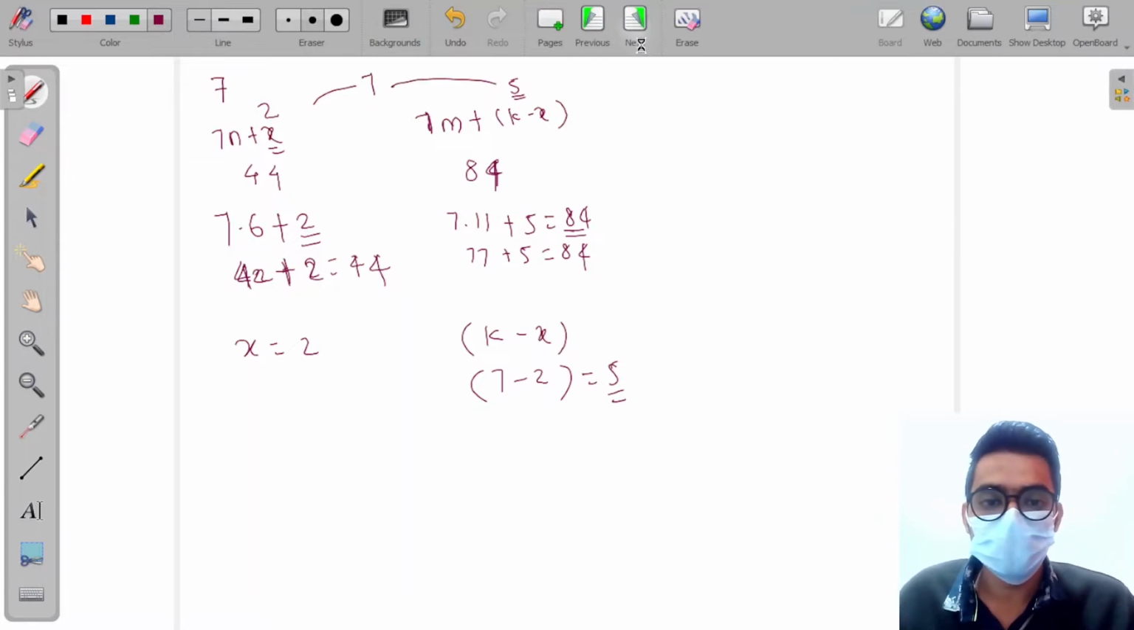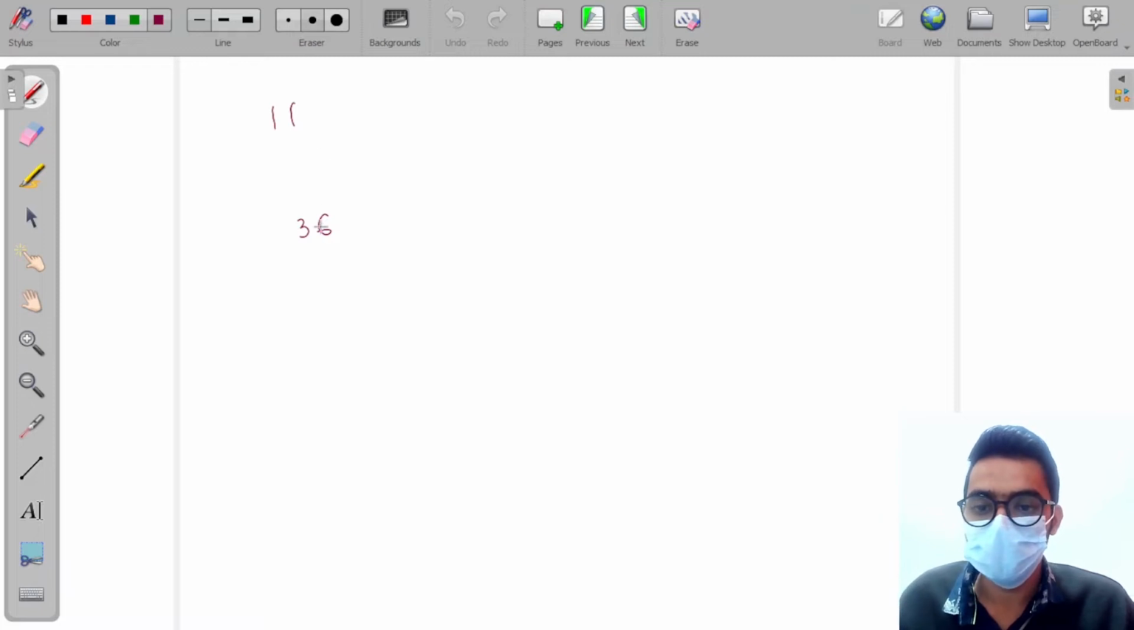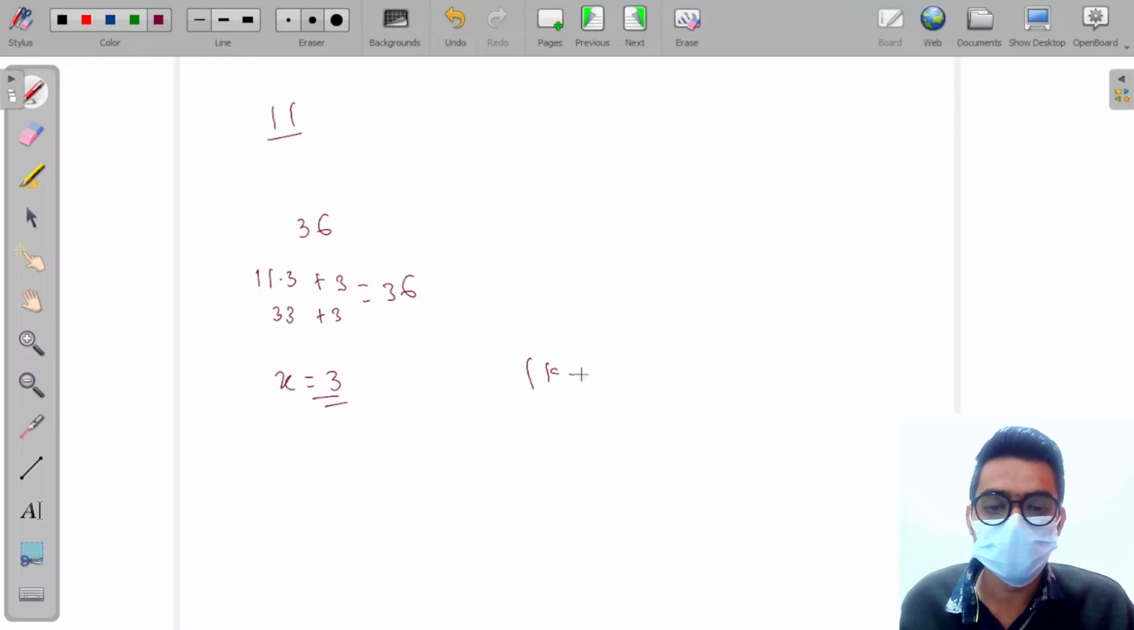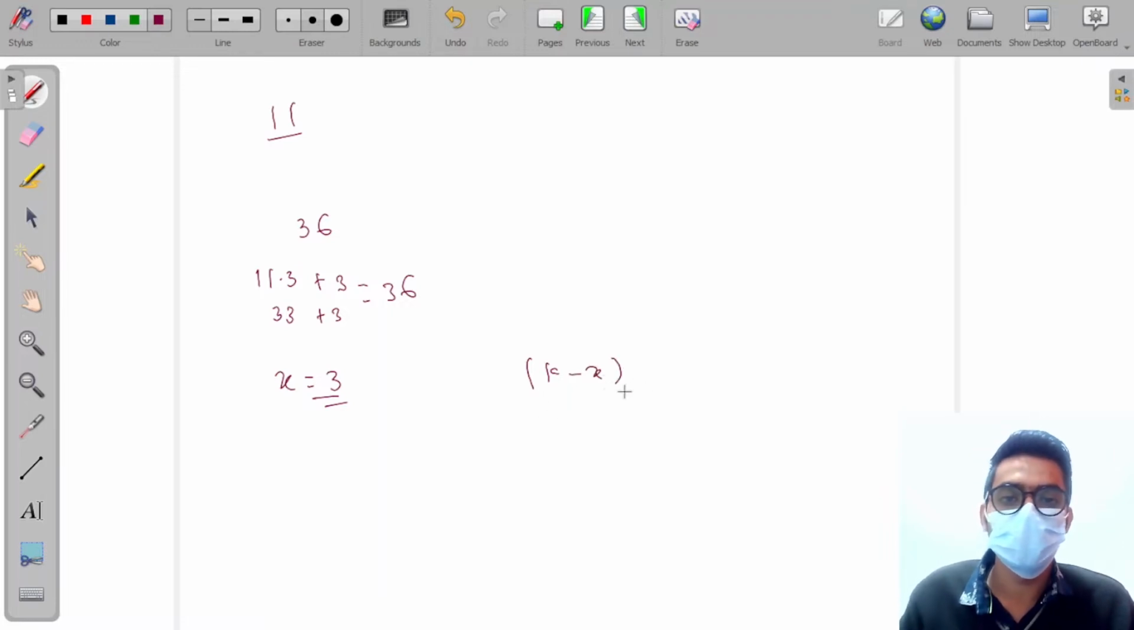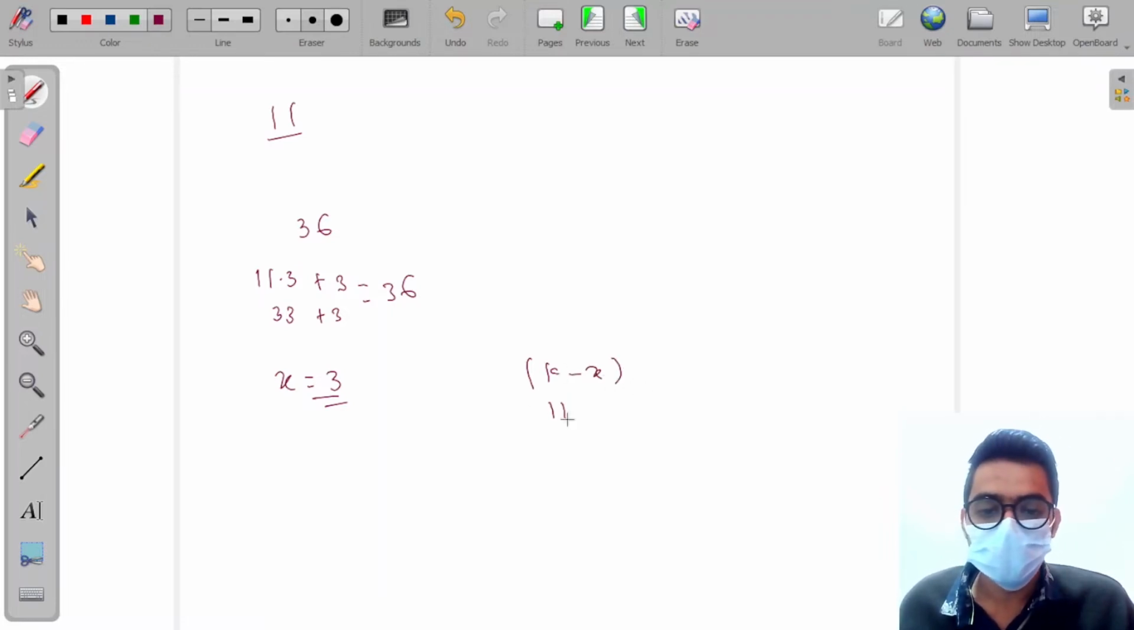Now let's talk about 11. Okay, another example: if our k is 11, we are dividing this number by 11. It gives 11 into 3, that is 33, plus 3. Okay, it gives us 36. So our x for this number is 3, and we want another number that this number can be paired with, that is k minus x.